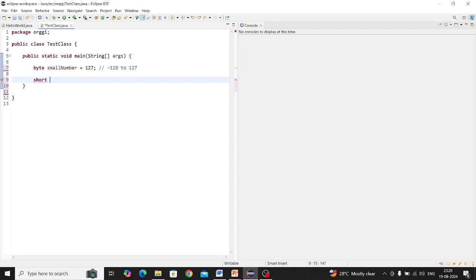For short it is a medium number. I'm just mentioning it as a name, so don't worry. It has 32,000 and its range is -32,768 to +32,767. Now I'm going to mention the int. Int is a regular number, which is 1 lakh, and its range is -2 power 31 to +2 power 31 minus 1.